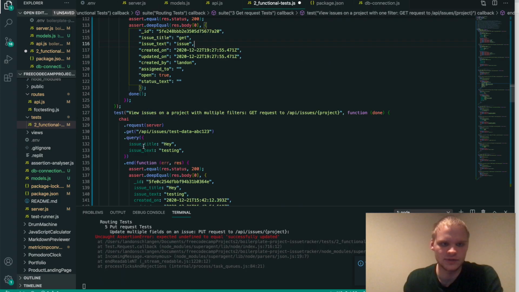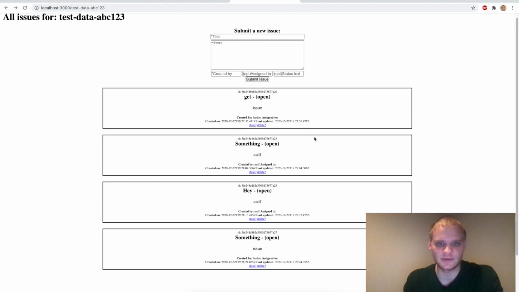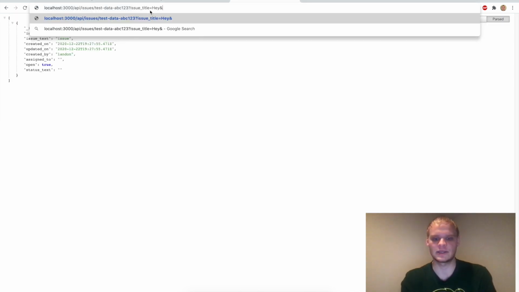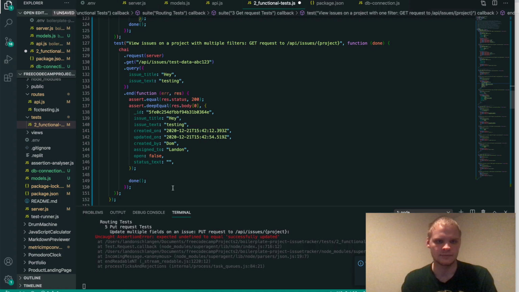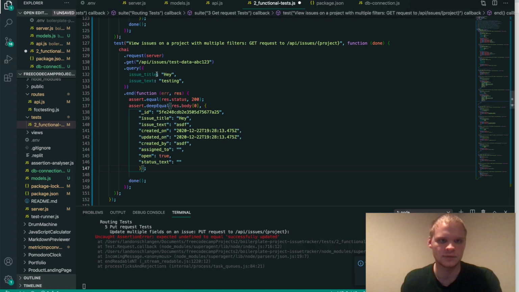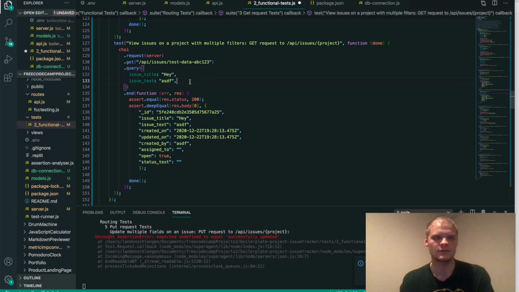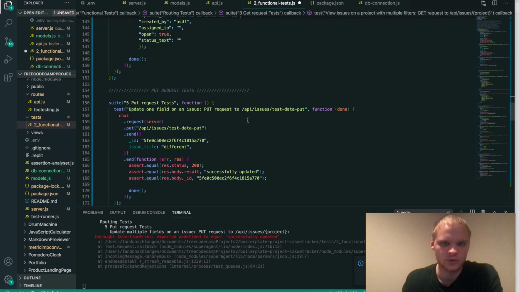And I can copy it here, put it in, and now that one should work. Next step, if I do 2 filters. So for this one, I'll do issue title and issue text of hey and ASDF. If I go issue title and issue text, it brings up this one, and I can copy this one and paste it in here, and it will be issue title of hey, issue text of ASDF, and now that one should pass as well.